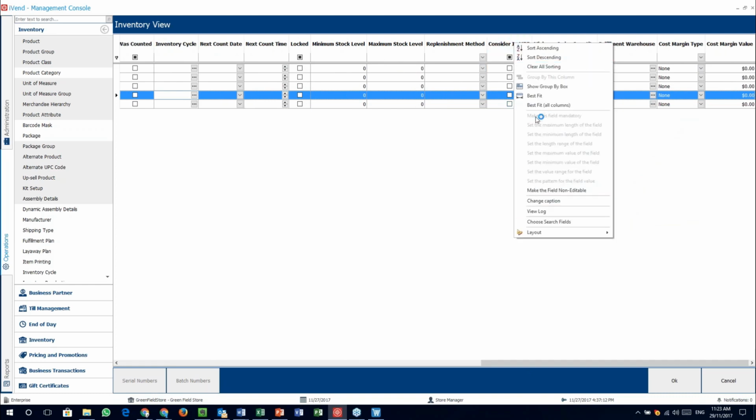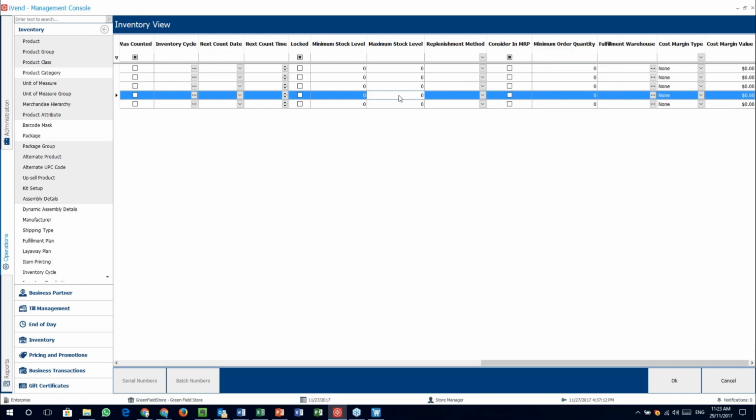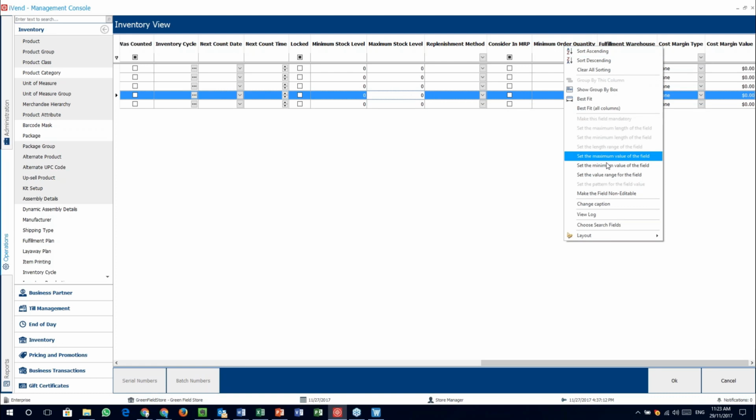There are things such as making fields mandatory, which is, I think, one of the other functions. Well, I can't bring it up here. It does come up on the screen before this. Set maximum value, minimum value, value ranges. Make the field non-editable if you just want people to look at it. And obviously, you can grant the right to edit, to access this menu, as well as hiding this menu.